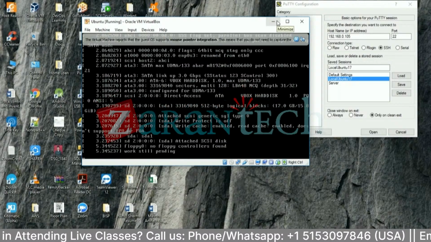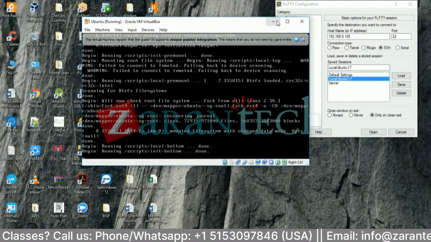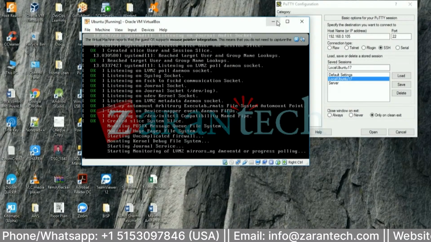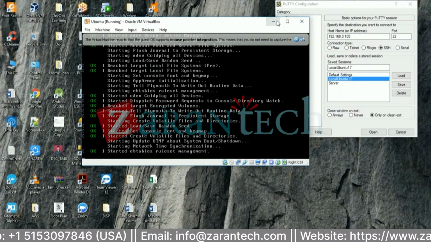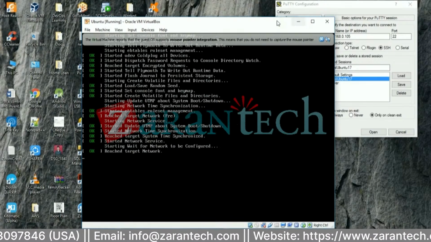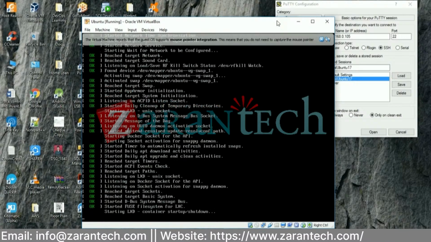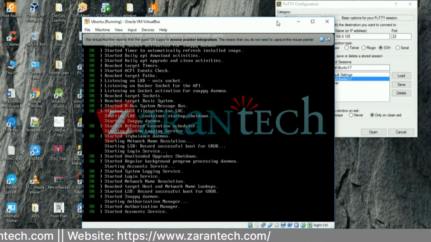I'm using Ubuntu 17. In AWS only Ubuntu 14 and 16 are available, because 17 is not a fully released version. There are still some bugs in the operating system which they are working on. Once it's fully released, you will be able to use Ubuntu 17.